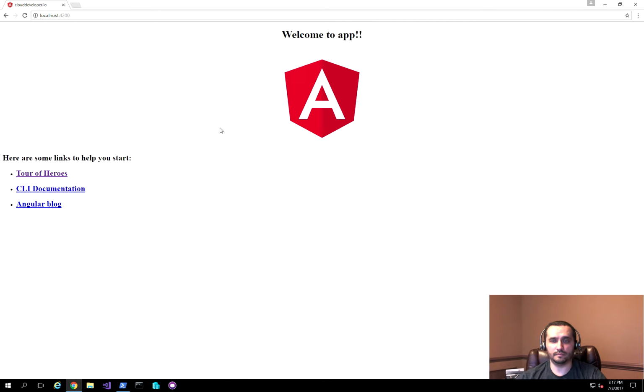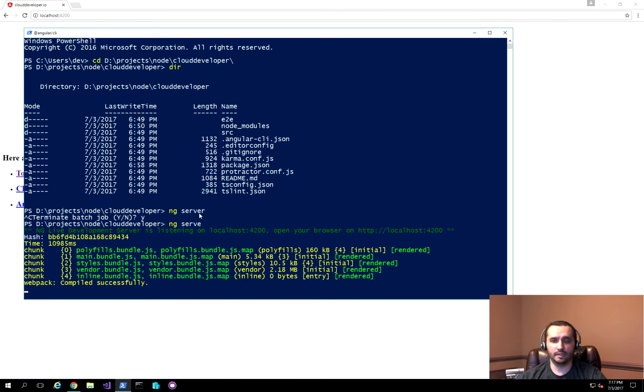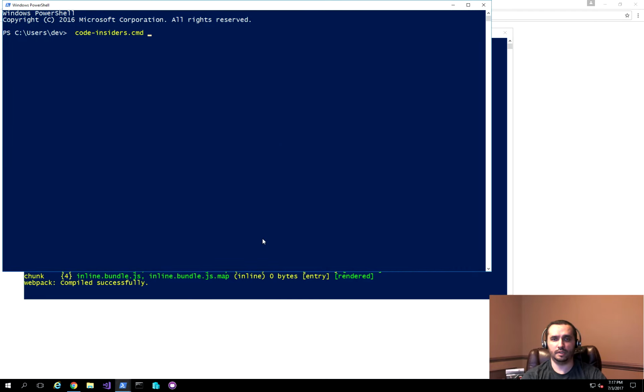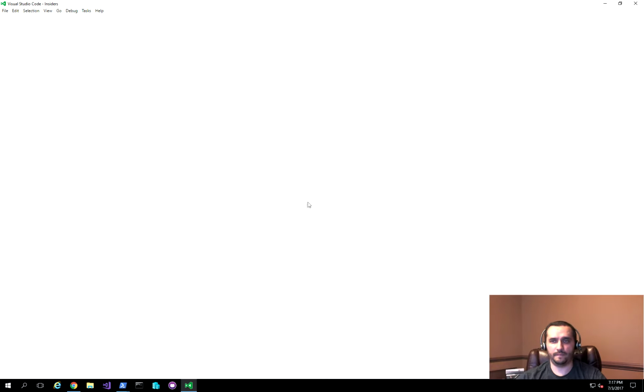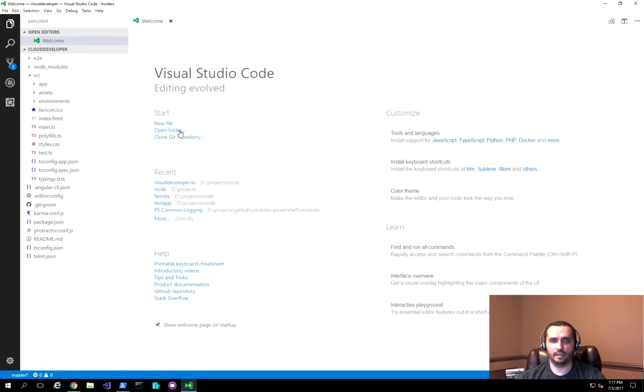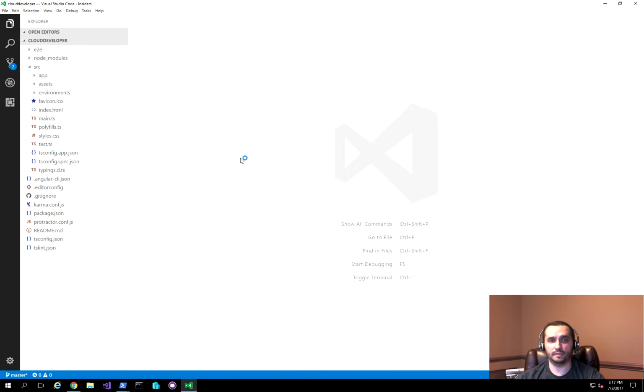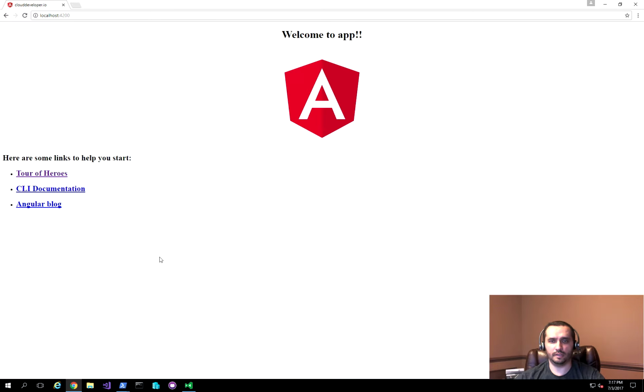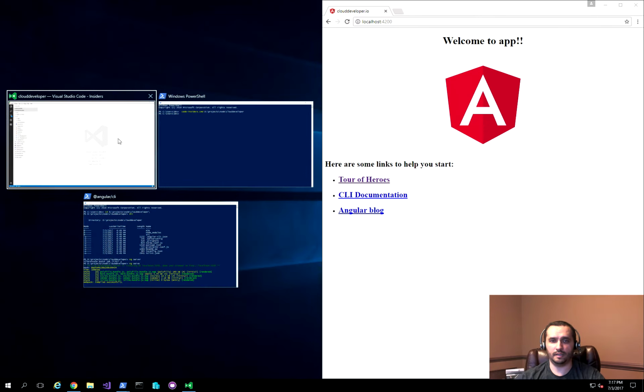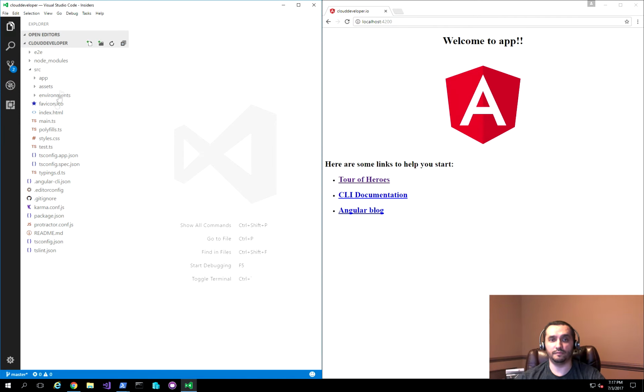Now what we want to do is open up Visual Studio Code in this folder. We'll type in code and give it the actual path, and it opens it up for me. Now, let's say I want to modify the title of the application. I'll dock this to the right, and on the left, I'll have my Visual Studio Code open. And you'll notice that it says, welcome to the app.